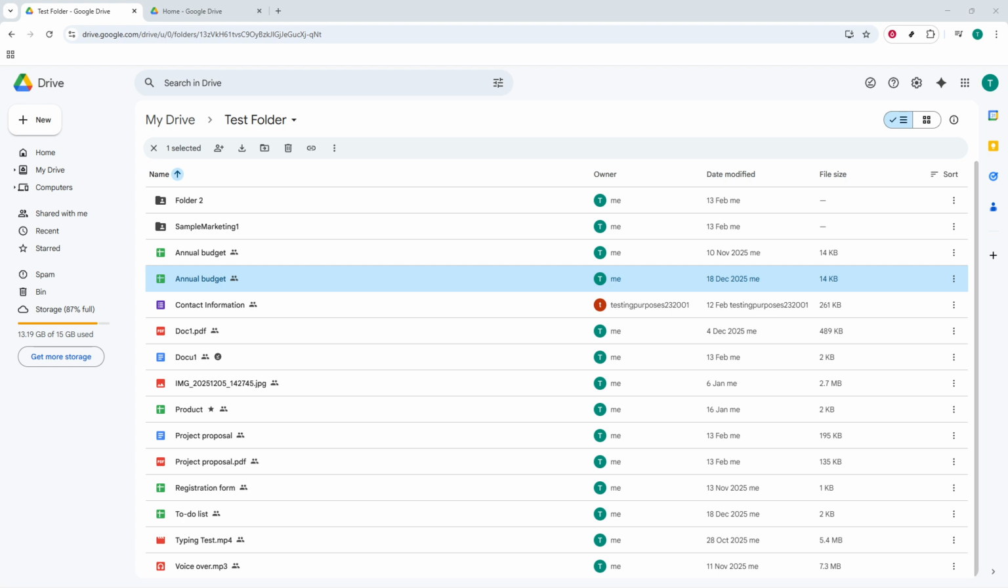This process must be done on a computer in a web browser, and you can only transfer ownership to someone you've already shared the file with. That's important because the option won't appear until the person has access.